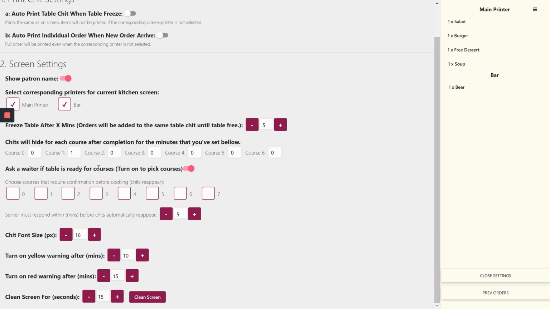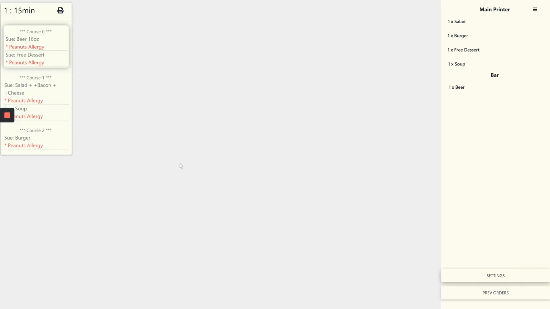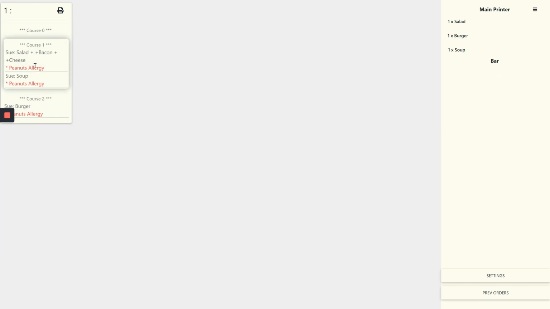On the rest of the settings, you can customize the look of the kitchen screen, freeze the screen for cleaning, or set a warning color after the order has been over certain minutes. Close the settings. Closing settings will save your changes automatically. So now let's clear course 0 and course 1 to your front of house.